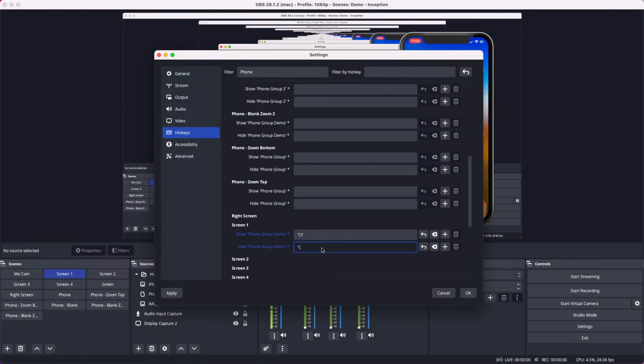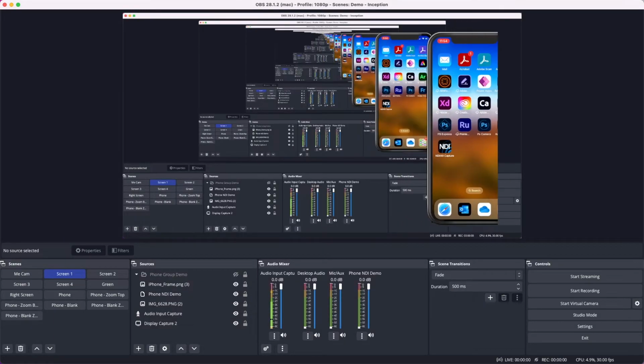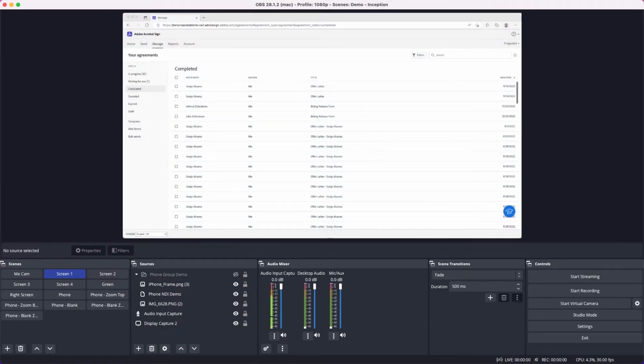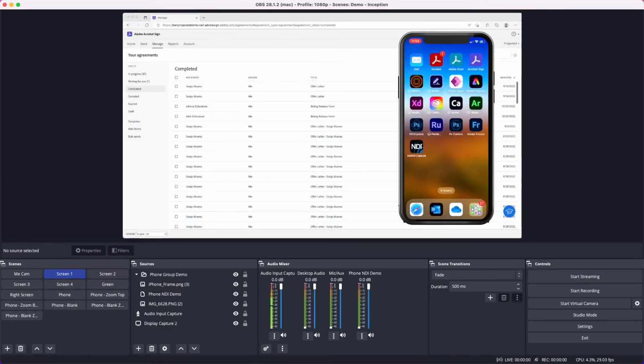And to hide it, I'm going to give the same shortcut, which basically acts like a toggle. So now if I then click OK, if I click that button, it's going to hide and show that. So then when I'm on the screen, I can hide it whenever I'm ready there.